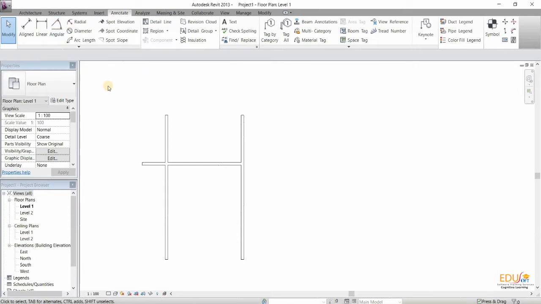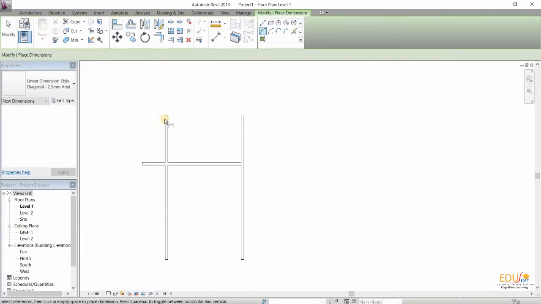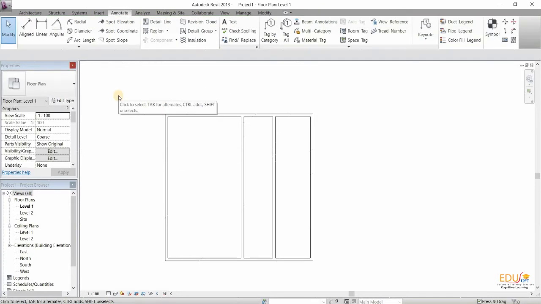First, we add a linear dimension to a drawing to measure between 2 points. Next, place aligned dimensions between two or more parallel references.